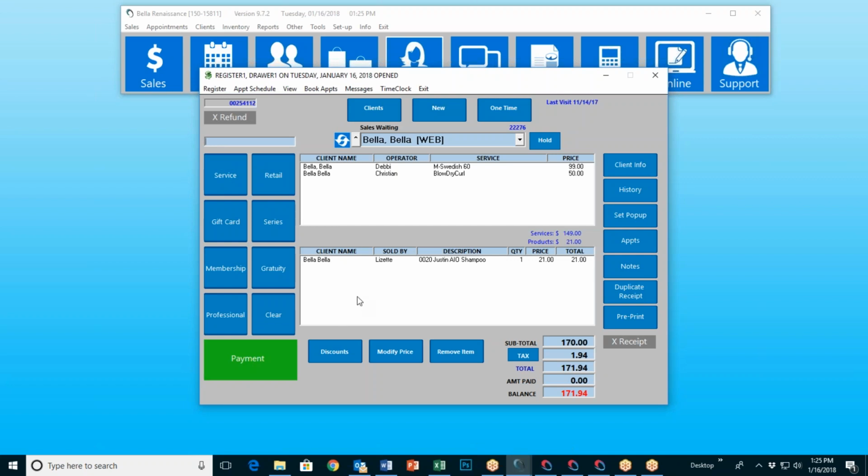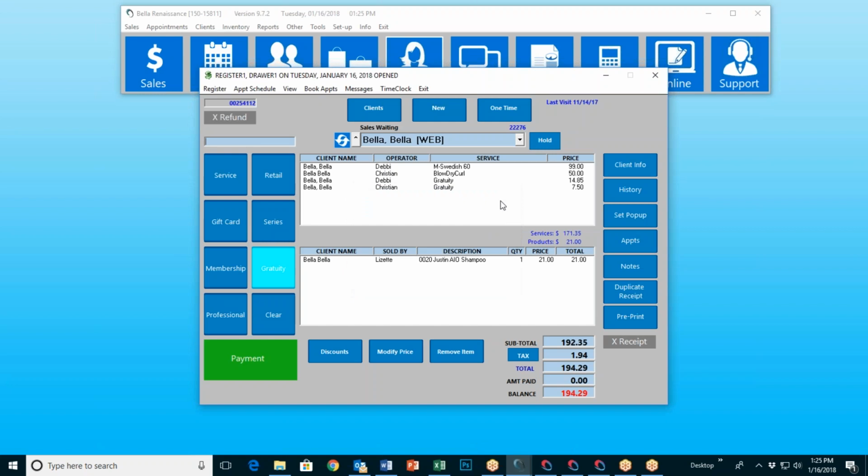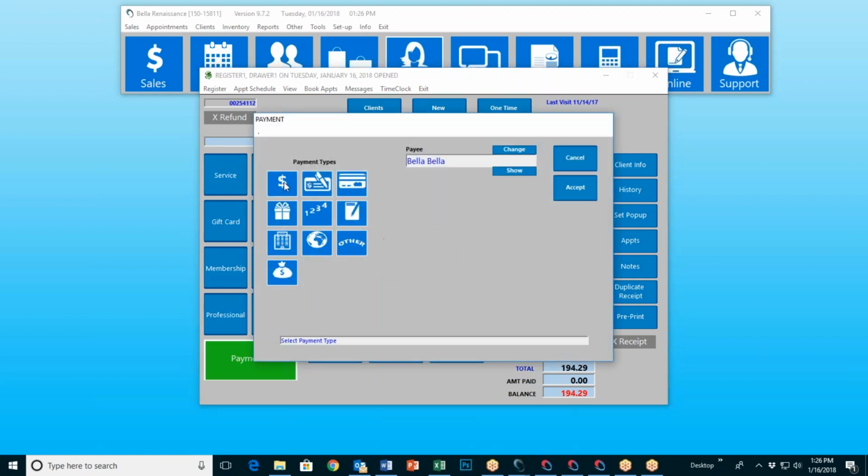Or maybe not. Maybe she'd also like to apply a gratuity. I can put a dollar amount in for Christian and hit accept, and then put a dollar amount in for Debbie and hit accept, or I could have hit apply a percentage and just say 15%, and it'll do the math for me and distribute it. Debbie's going to get $14.85, and Christian's going to get $7.50 because she added 15%. Now I can go to payment and accept payment.